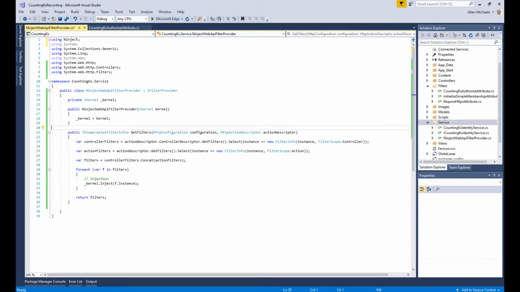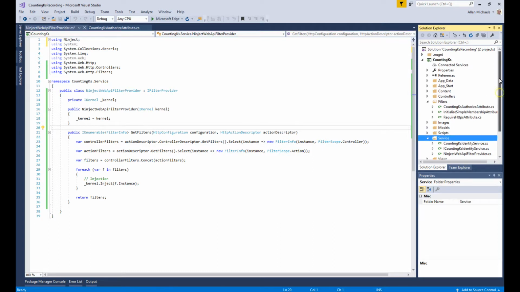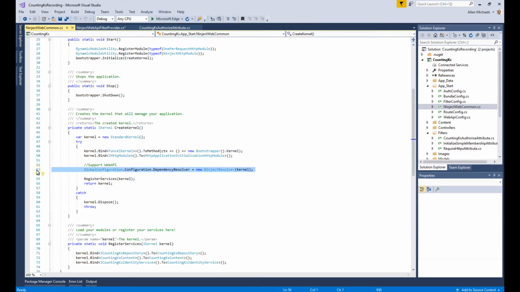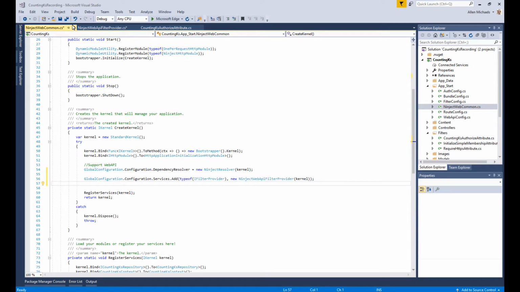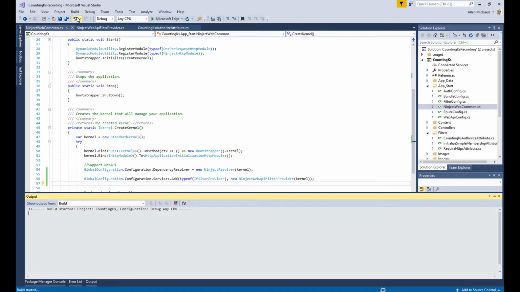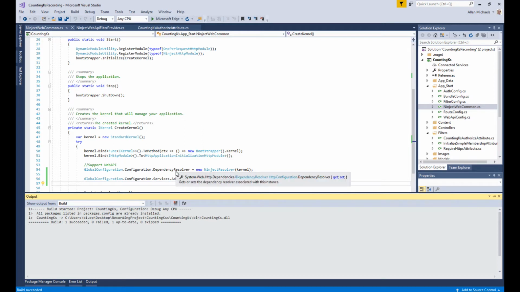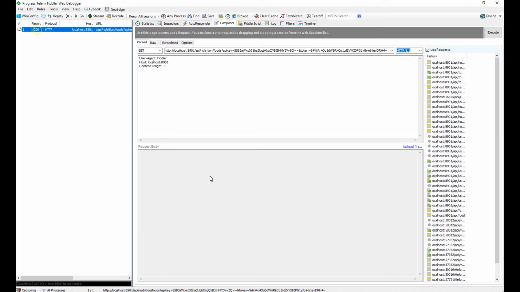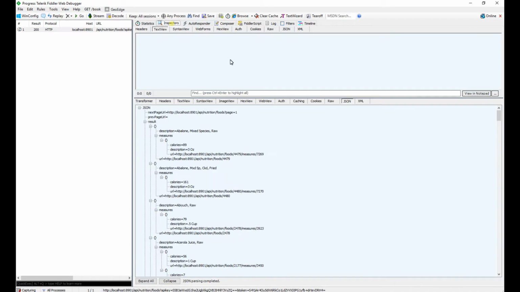And one more thing that we need to do in order to do that is in our app start, in our inject web common file, we also need to register it here underneath our support web API. So now it should build, and in Fiddler I can go ahead and test it now. So in Fiddler now I go to our API nutrition foods, but I'm also passing API key and a token, and when I execute it I see that I get a 200 and I'm actually getting the data back.